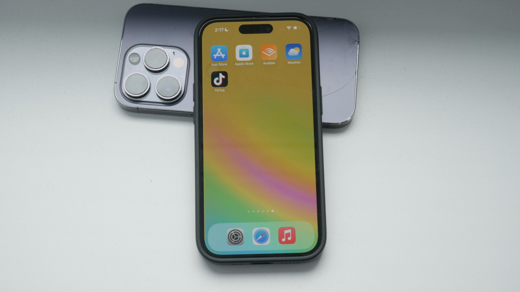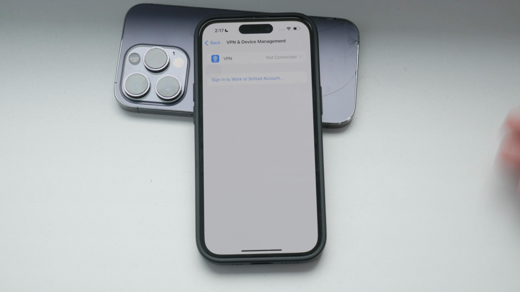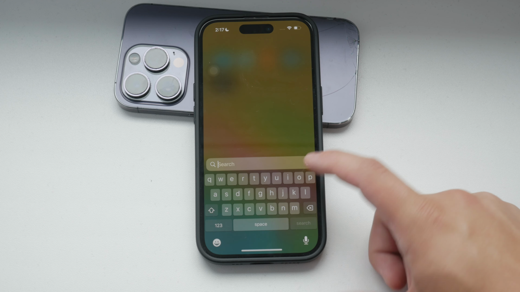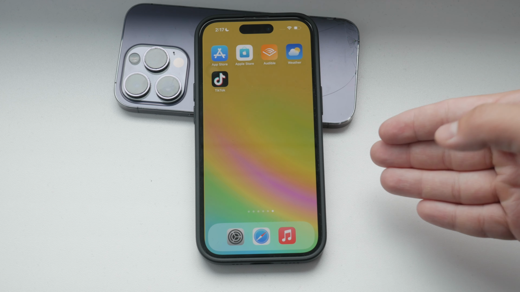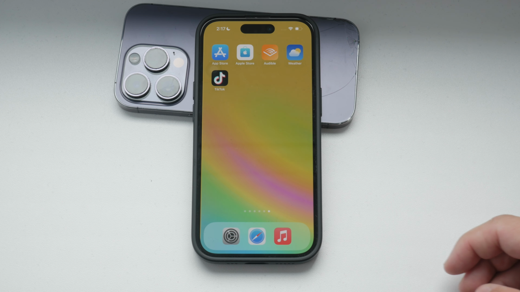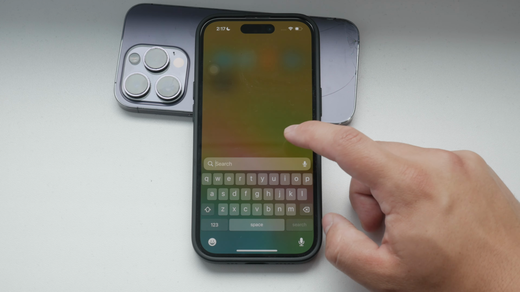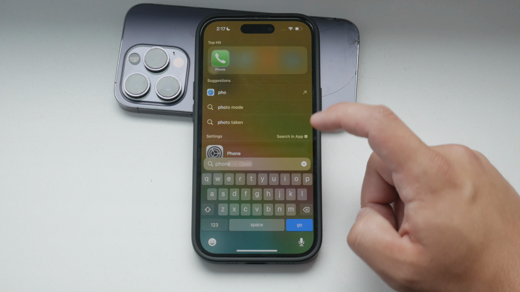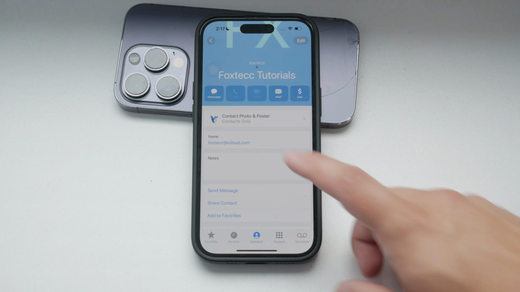Name Drop on iOS 17 allows you to share your contact information by holding two iPhones close to each other. It's a convenient feature, but if you decide you no longer want to use it, there are a couple of ways to disable it. First, let's talk about disabling the contact card that you share with others over Name Drop.